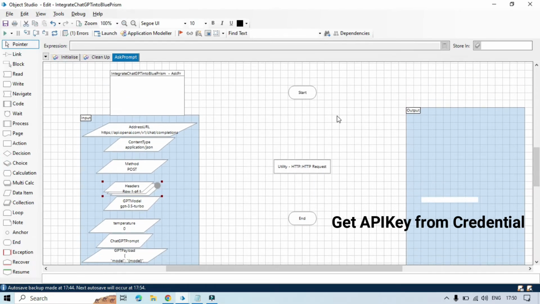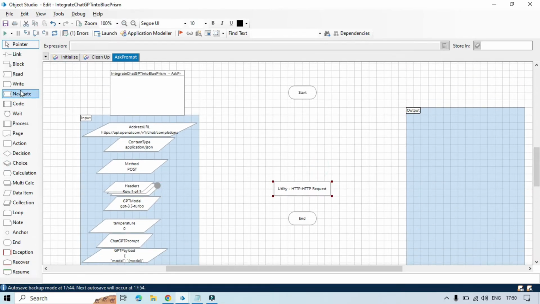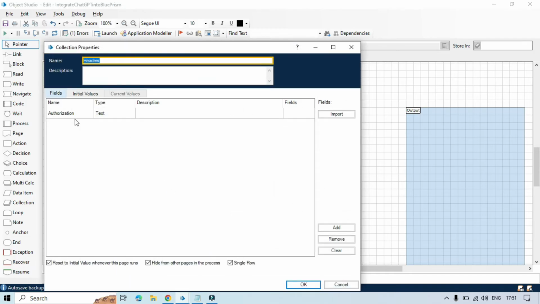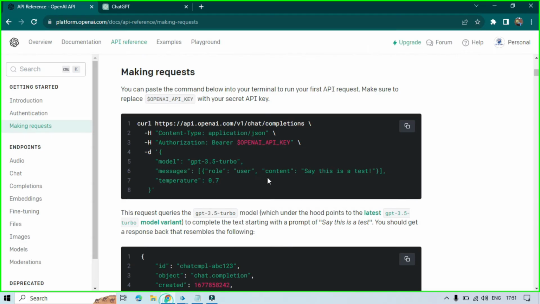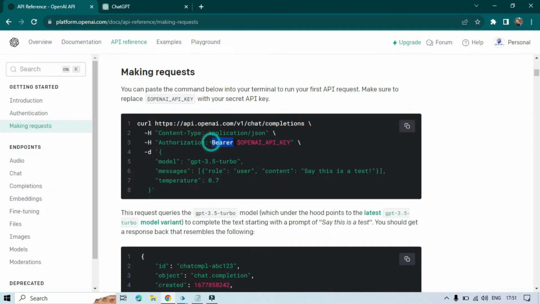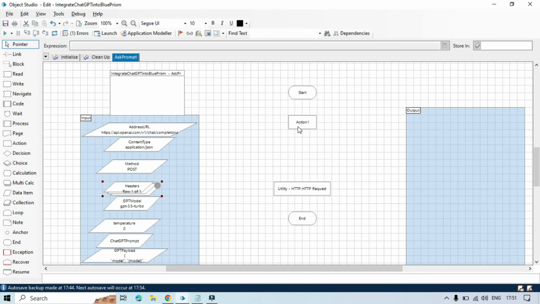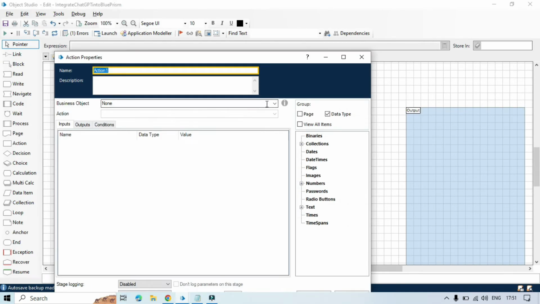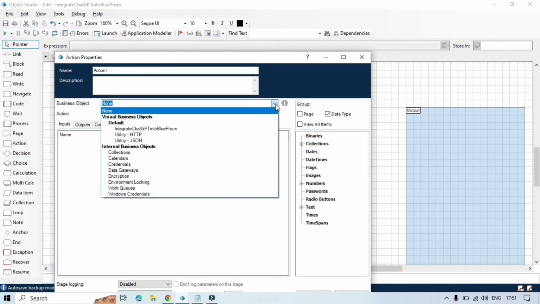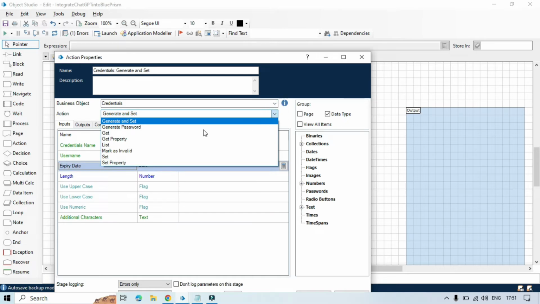Now let me take here one action stage. Why are we going to take an action stage? Because we need to get the credential, that API key from credentials, so that we can assign this value to this authorizations with the prefix bearer, right? Now double click on this action, click on business object, select this credentials and select the action get.